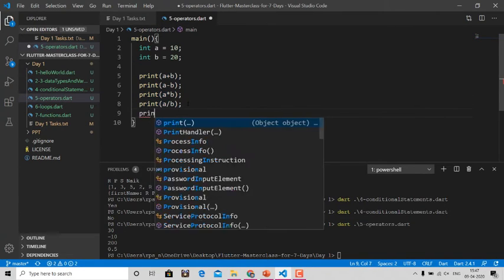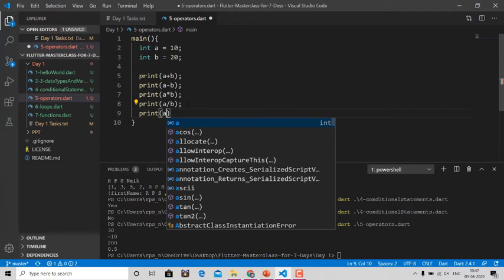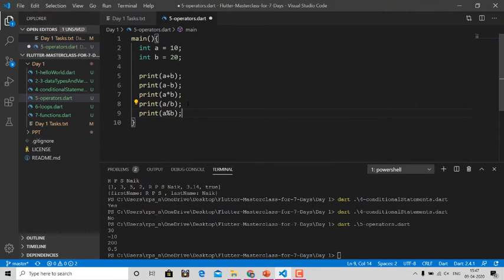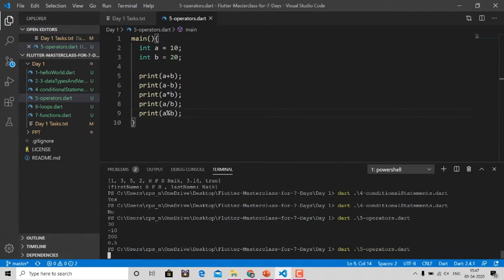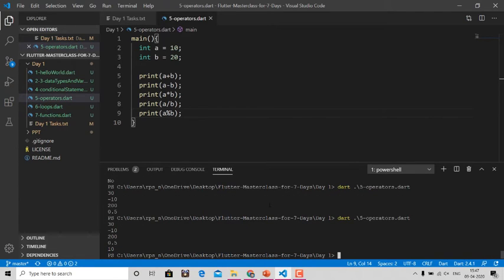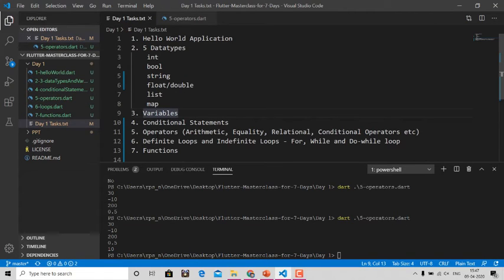There is one more thing, A percentage B, which is the modulus. It will throw the remainder on dividing A with 20. Yeah, we are done with operators, and now we have definite and indefinite loops.